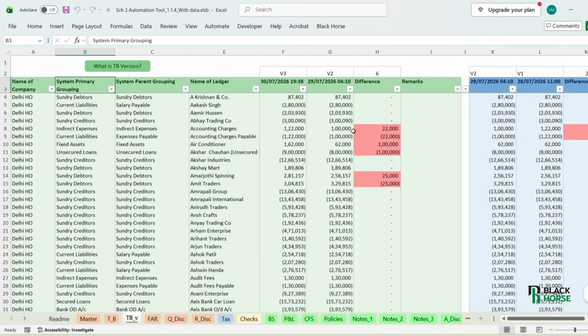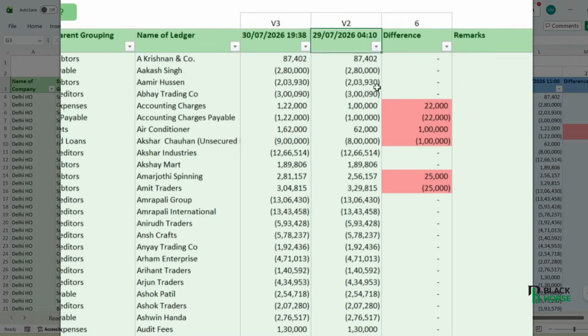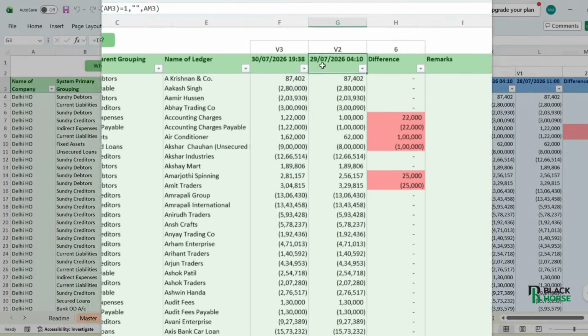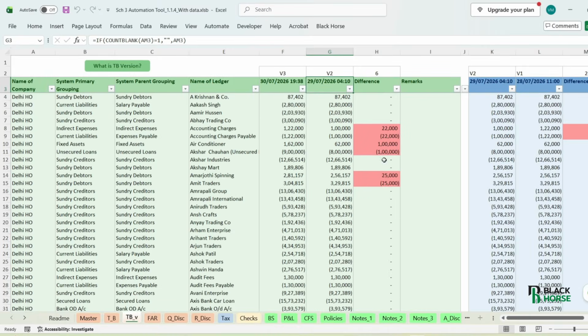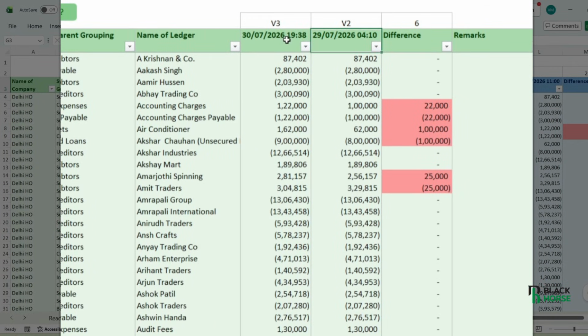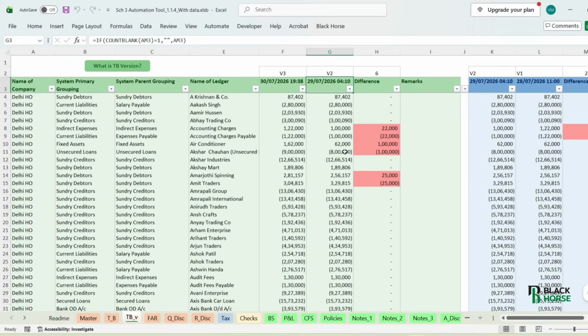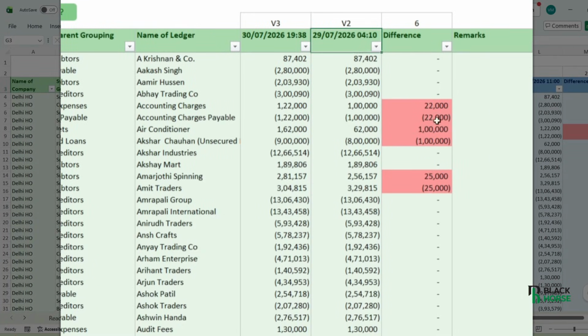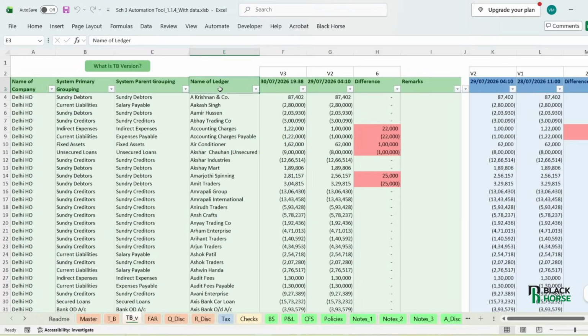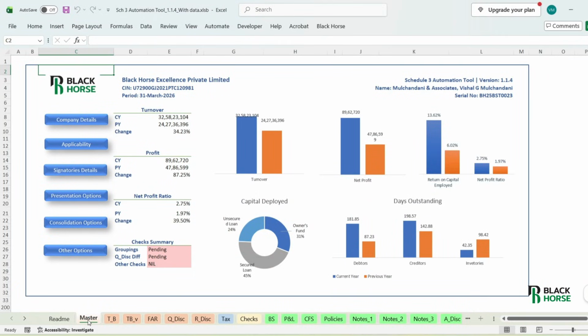When you click on this, this will tell you what all are the differences in the ledgers in between the versions. For example, you can see over here there was one of the TB which I have imported on 29th July at 4:10. So this was the amount. When I imported on 30th July 7:38, so these are the amounts, and there is a comparison of that which is being given over here. So in this TB version, you can keep the track of trial balance versions which are being imported during the course of the audit. So this is the latest version of Black Horse automation tool.